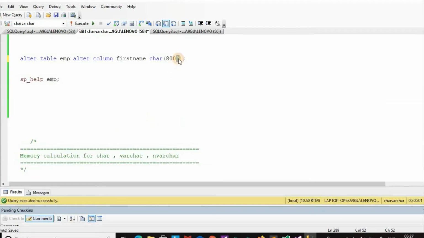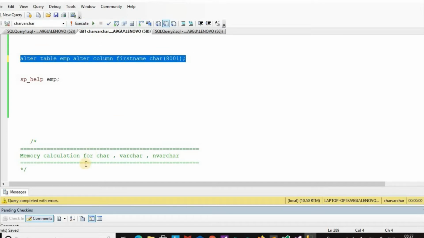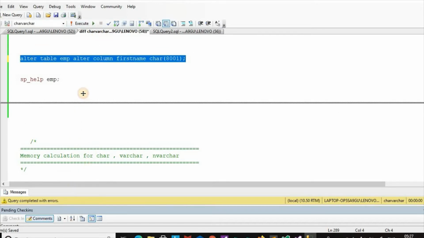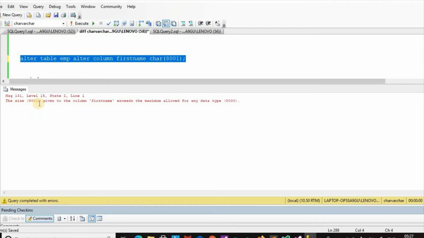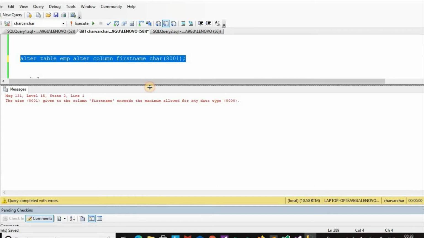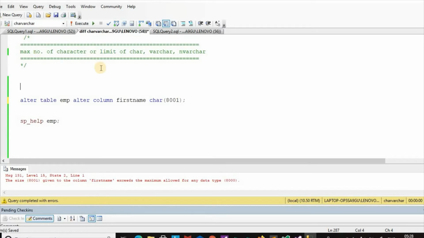If we try to increase the limit for the char data type, at that time the query completes with errors: the size 8001 given to column first name exceeds the maximum allowed for any data type, 8000. So the limit of char is 8000 only.